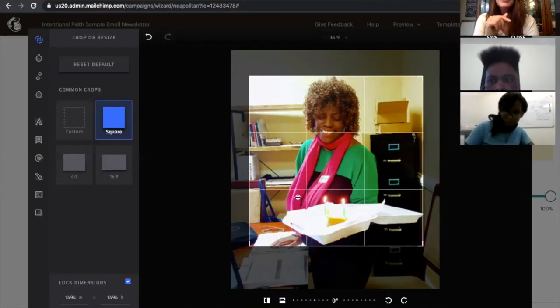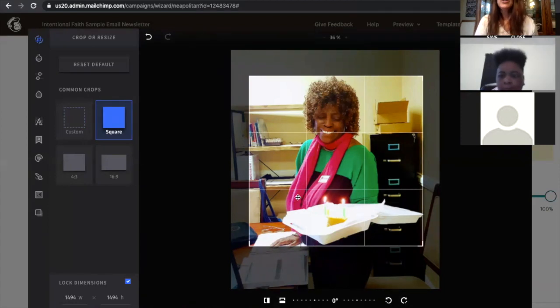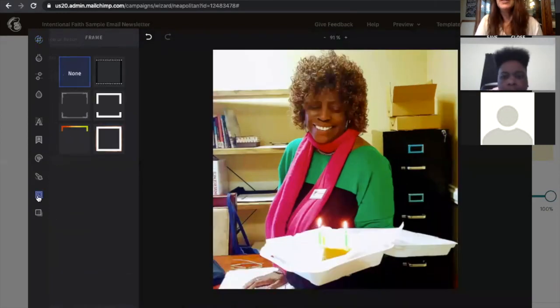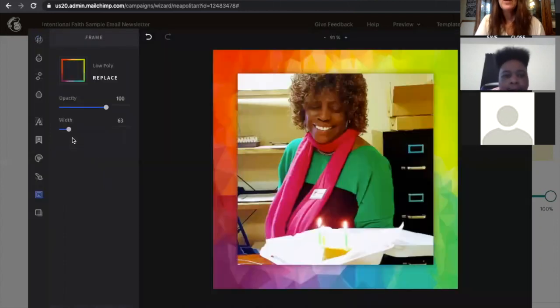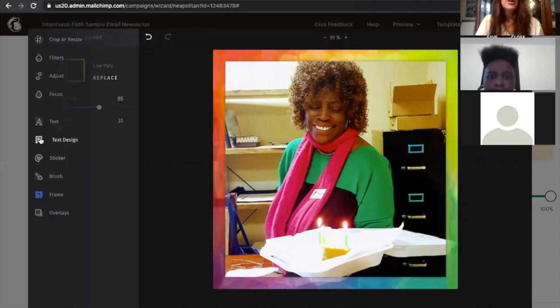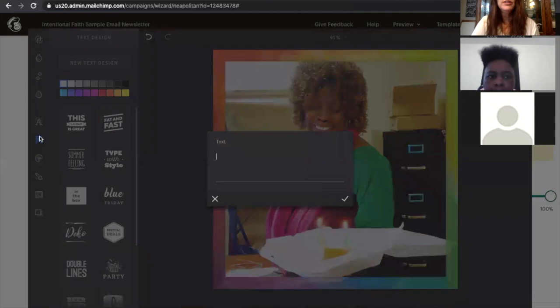If you're using images that are more portrait style, it's not going to go to Instagram unless you take it there on your own, which you can. But using Mailchimp, you're going to need to use a square. I think you can use landscape, but I know square is better. Frame on this because it's a birthday image, just for fun. Using the free version of Mailchimp gives you a limited number of frames.